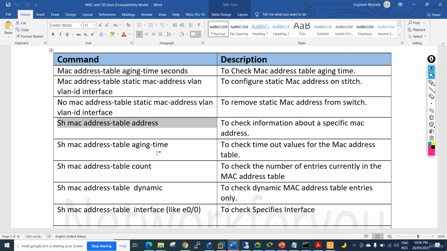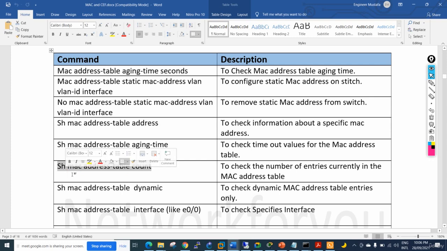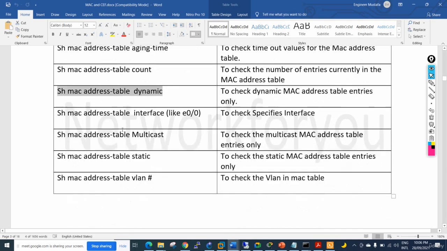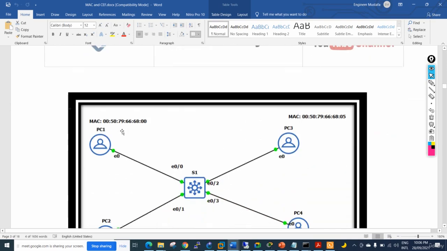And maybe you will have a doubt: how many MAC addresses is the switch going to store? If you want to check the capacity of the switch, we can write show mac address-table count. And if you want to check what the switch has stored dynamically, we can write show mac address-table dynamic. With this one we can look. So we have different commands. We are going to do the lab, so you will have the idea.